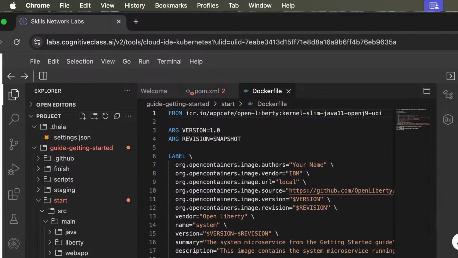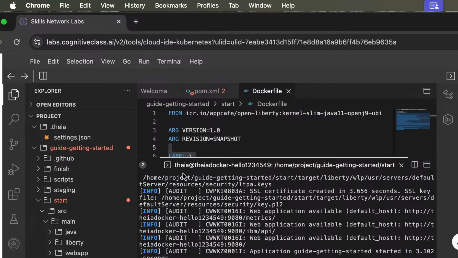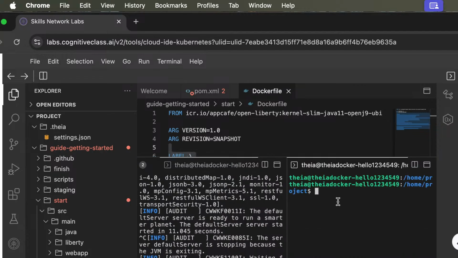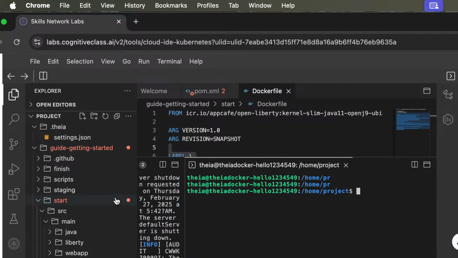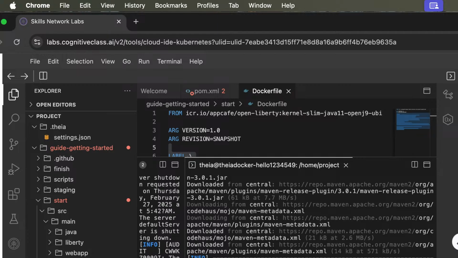There's a Dockerfile also. The Dockerfile is for J9 or Java 11. So Liberty start stop, there are a few commands which we should know. Let me show you the commands. Let me open the terminal window so that you see these commands. Basically we have mvn liberty start. This is an important command to start the server. And then there is the command mvn liberty stop.